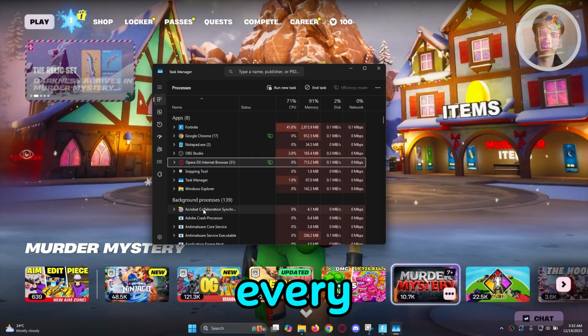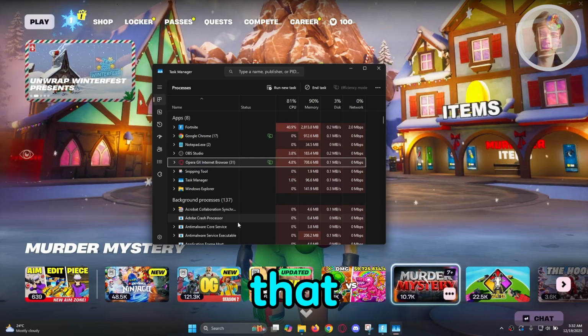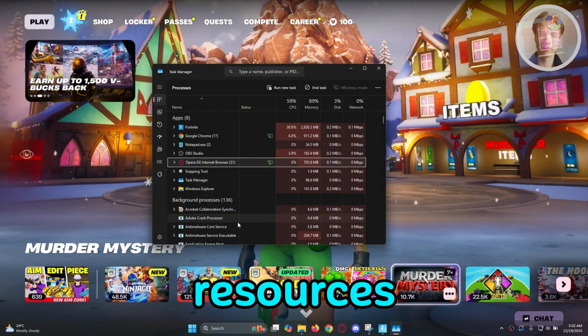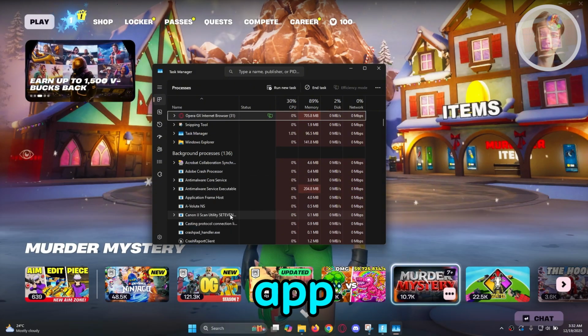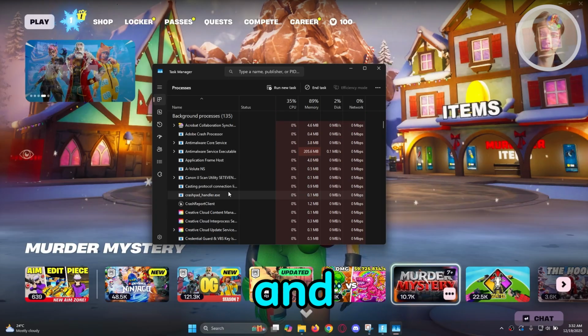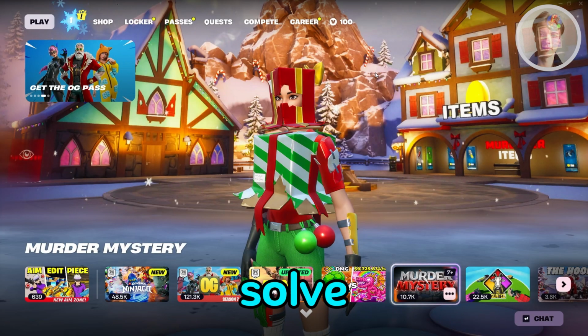Now you want to do this for every app that you don't need at that moment, especially browsers. This consumes a lot of resources. But yeah, do this for every app that you're not using at that moment. And once you've done that, that should typically solve your problem.